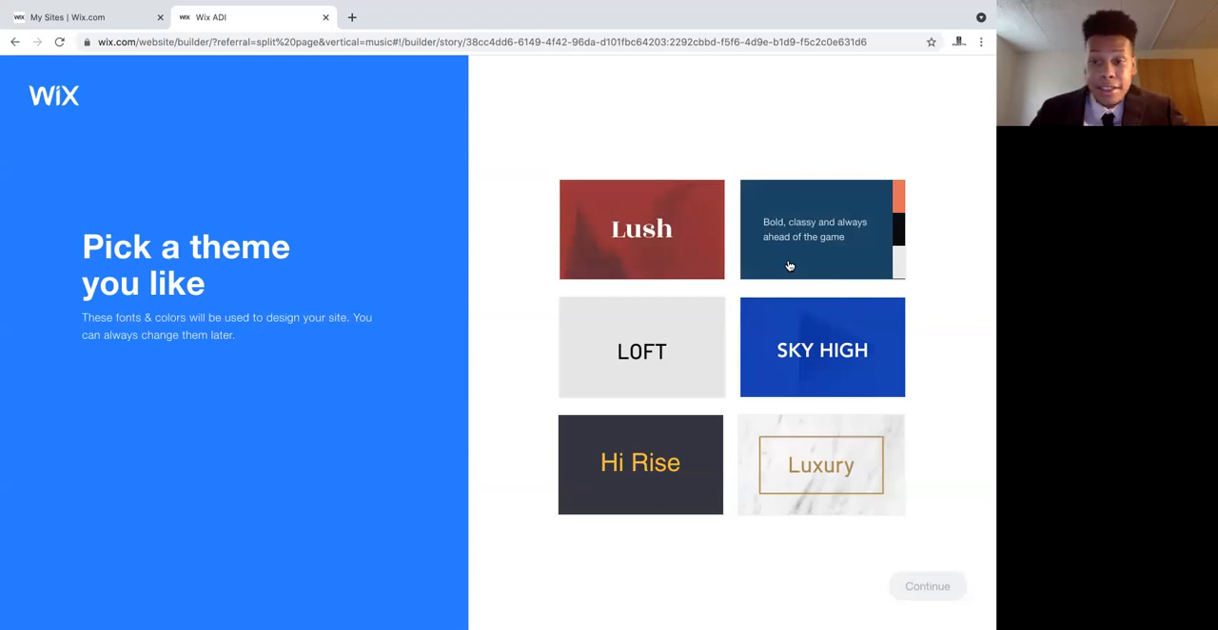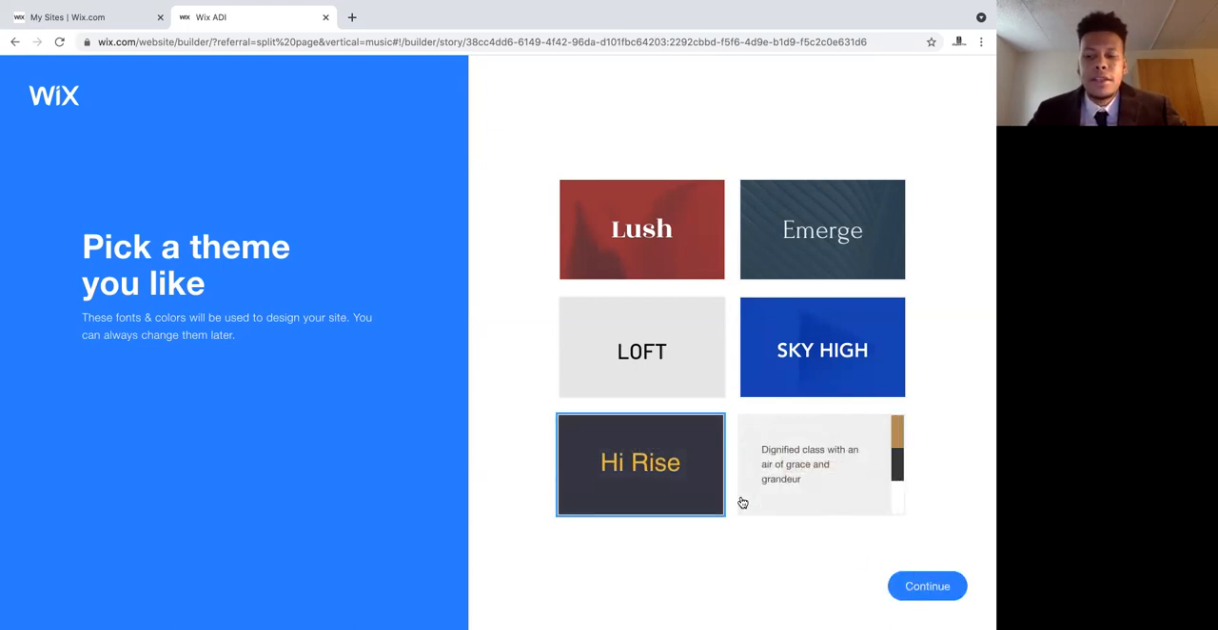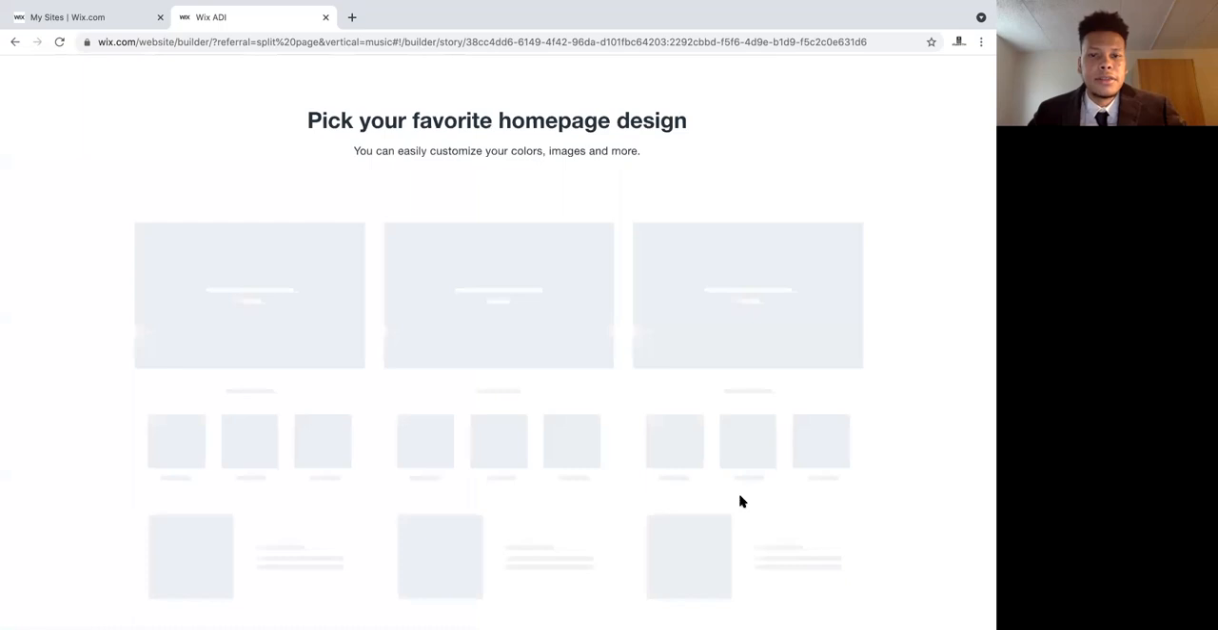Emerge, bold, classy, and always ahead of the game. Have Loft, understated and cool. A clean slate with boundless possibilities. And they have others. I'm actually digging this high rise theme that they have going on here. It says established and professional and highly approachable feel. I kind of like the minimalistic, but still kind of bold and enough to grab attention, type of feel and theme. So we're gonna go ahead with this, high rise. So you click it and you select continue.